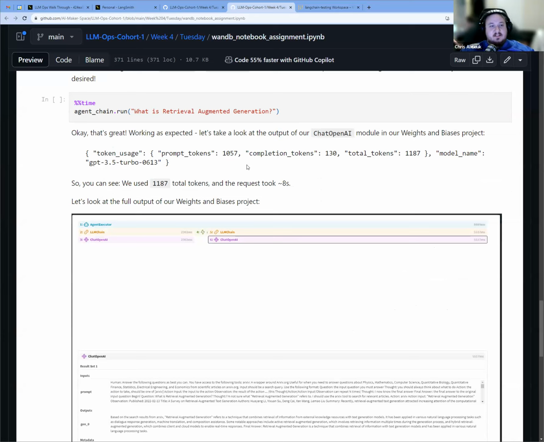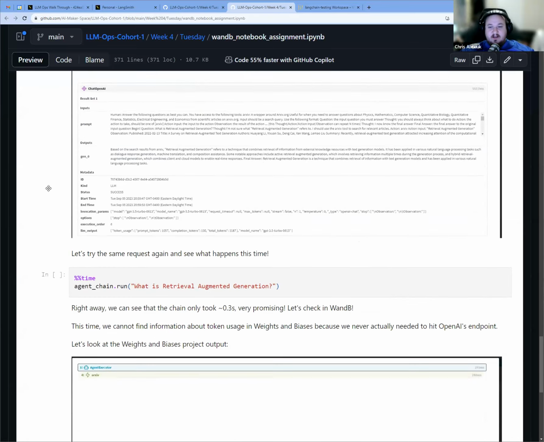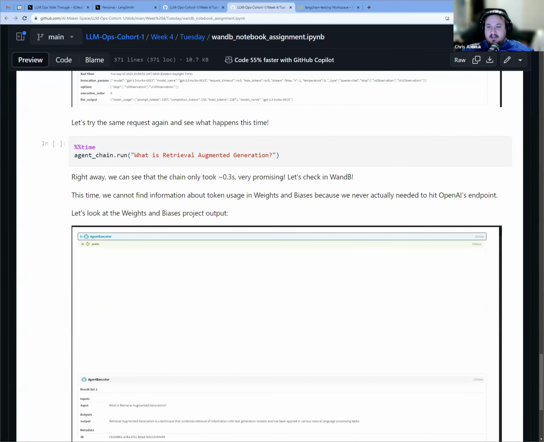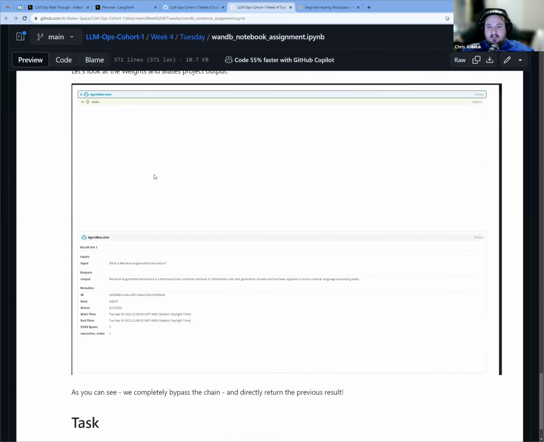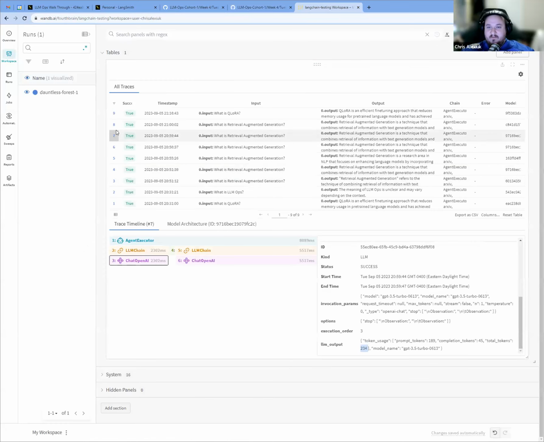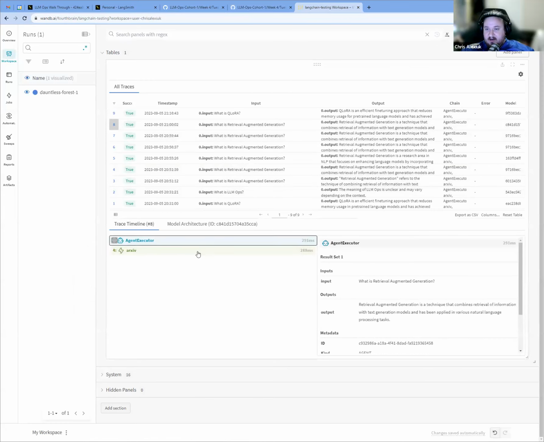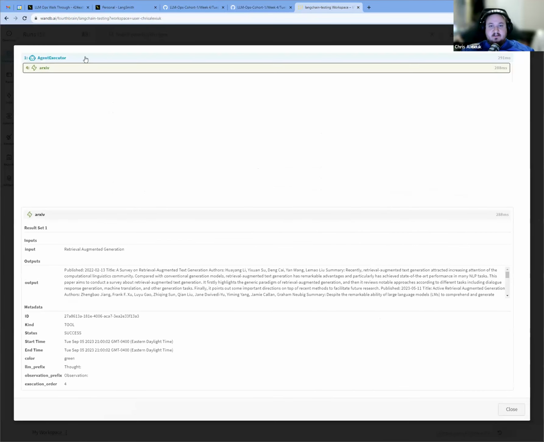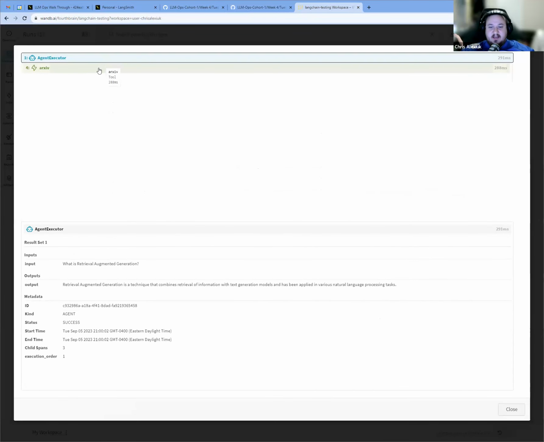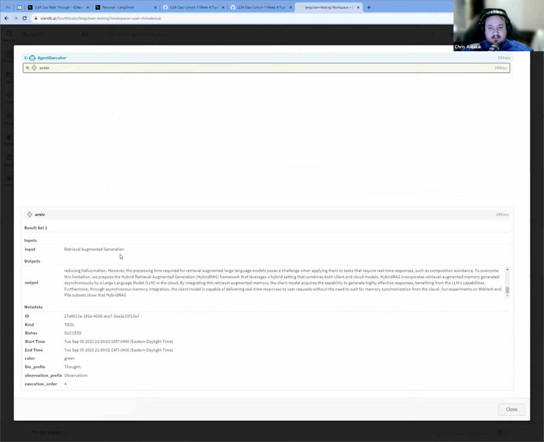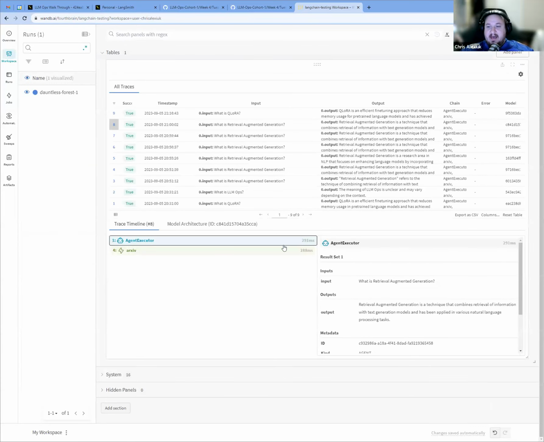over the course of 1,000 calls, 1,000 tokens suddenly starts to matter, right? You'll also notice that it took 8 seconds, which is quite a long time. But using our cache, it takes 0.3 seconds, which is no amount of time. And you'll notice it used 0 tokens, which is a great number of tokens to use. And we can see in our weights and biases trace that it goes to the agent executor and then it returns the response. And that's it. There's no other step. And this is the power of the cache, right?